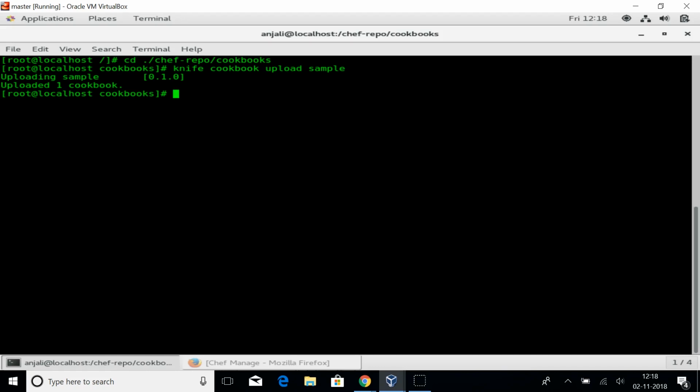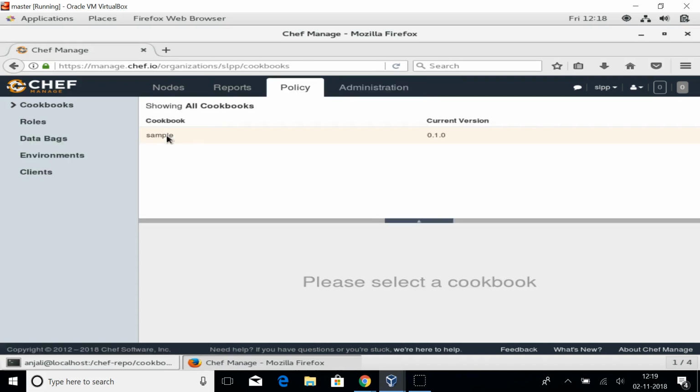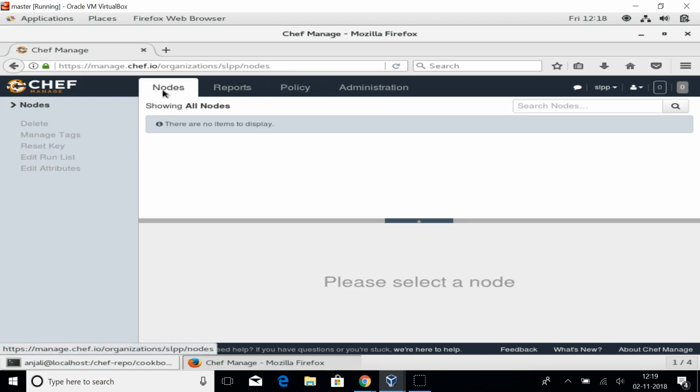Now let's check this on our server. Move to your browser where you opened your Chef server and go to policy. So here you go. This is the cookbook we uploaded, sample, and it's the first time we uploaded it. So the version is 0.1.0, the first version. Now what you would notice is if you go to the nodes tab, there are no nodes present. If you have no nodes, you basically have no machine to execute your cookbooks. The nodes are not seen right now because we have not configured them yet.